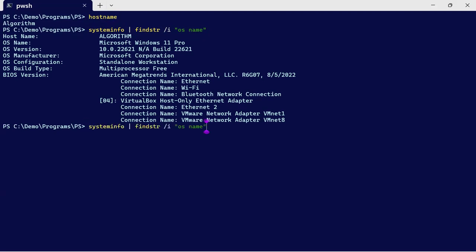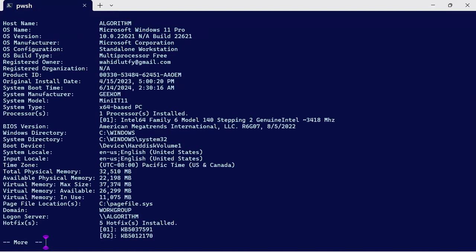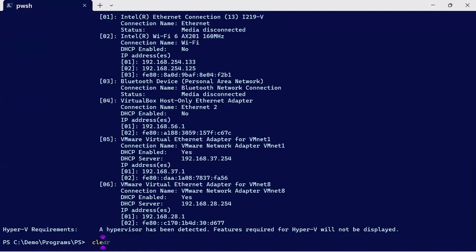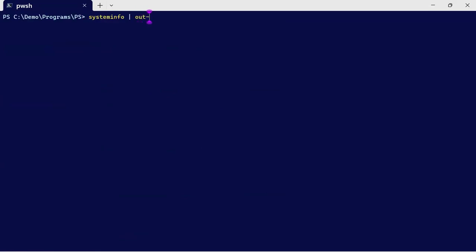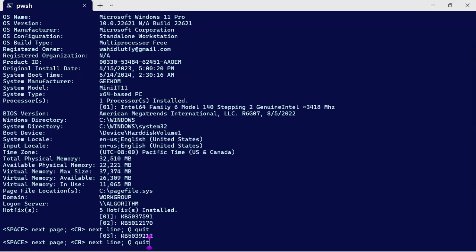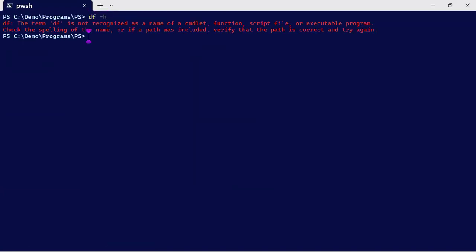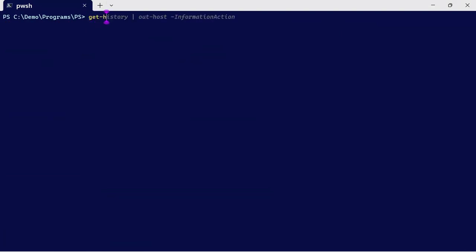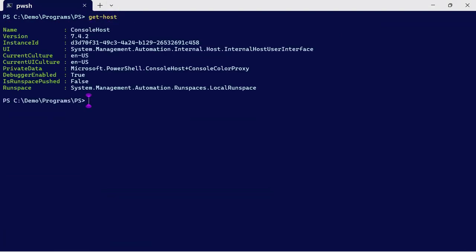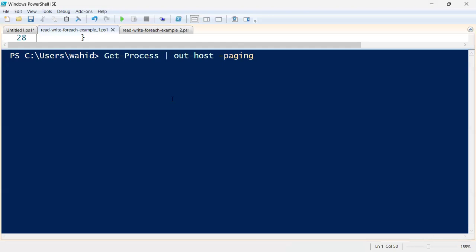And similarly, if you do, for example, this, and then say more, you can see one page at a time and get through the information. If you say this one and Out-Host -Paging, you could do that one. And if you just say, yeah, that's good, you quit out of it and clear my screen. df -h is not a command, and then Get-Host. Sometimes I'm thinking that I'm still on the Linux machine because PowerShell runs on Linux as well. Okay, so this is cool, and then you can do that one.